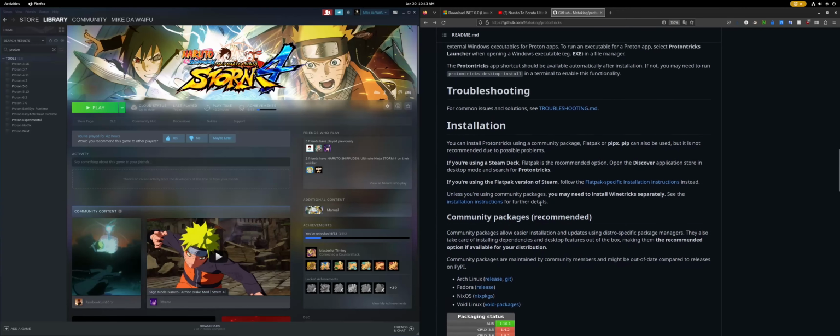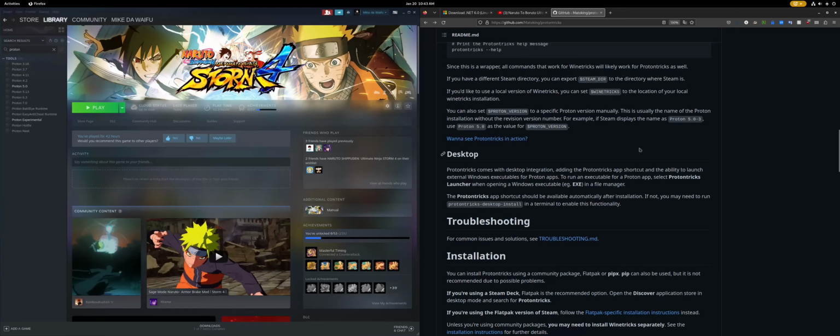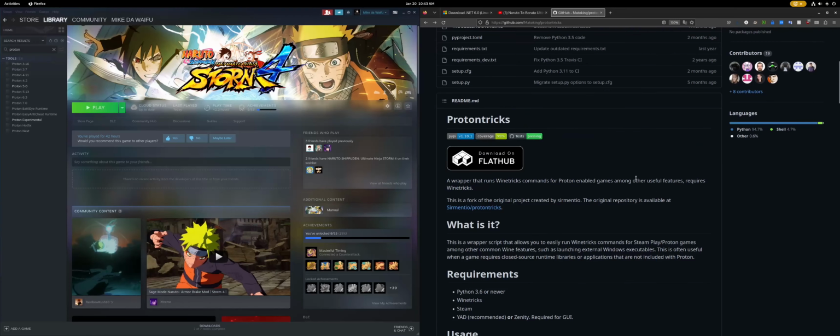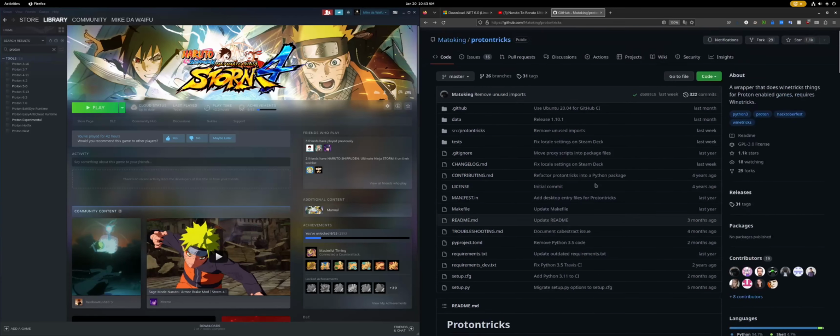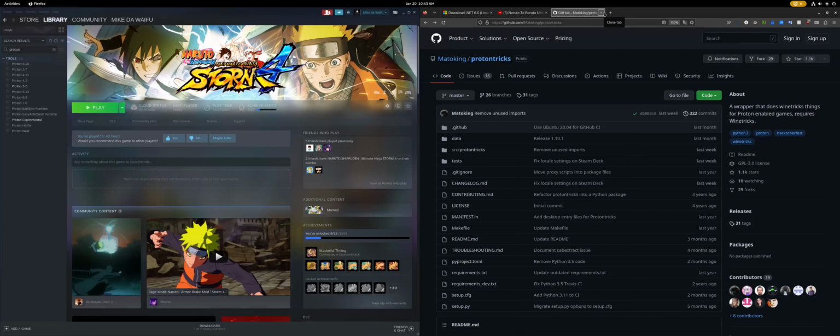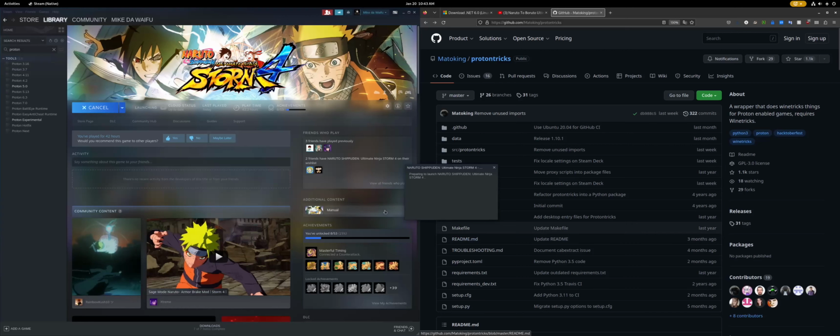It's whatever you need, right? They'll have packages, though. You can get this installed super easily. There's tons of guides out there on how to install Protontricks. So once you have all that installed, play Naruto Shippuden Ultimate Ninja Storm 4. Press play. Exit the game. Leave it in windowed mode, though.